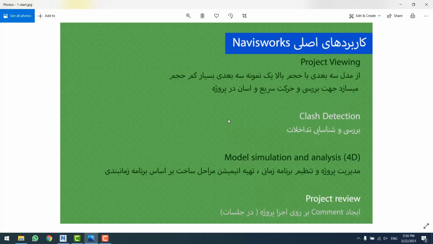The next function is model simulation and analysis, which is called 4D for short, as you can see. This enables us to manage our project by adjusting a time schedule, and by associating time scheduling to the project components, we can create an animation which displays the project completion in different phases based on the adjusted time scheduling. The time scheduling itself is developed by the WBS. Right now you may not understand the WBS, which stands for Work Breakdown Structure, so do not rush, since in the next sessions you're going to learn it.